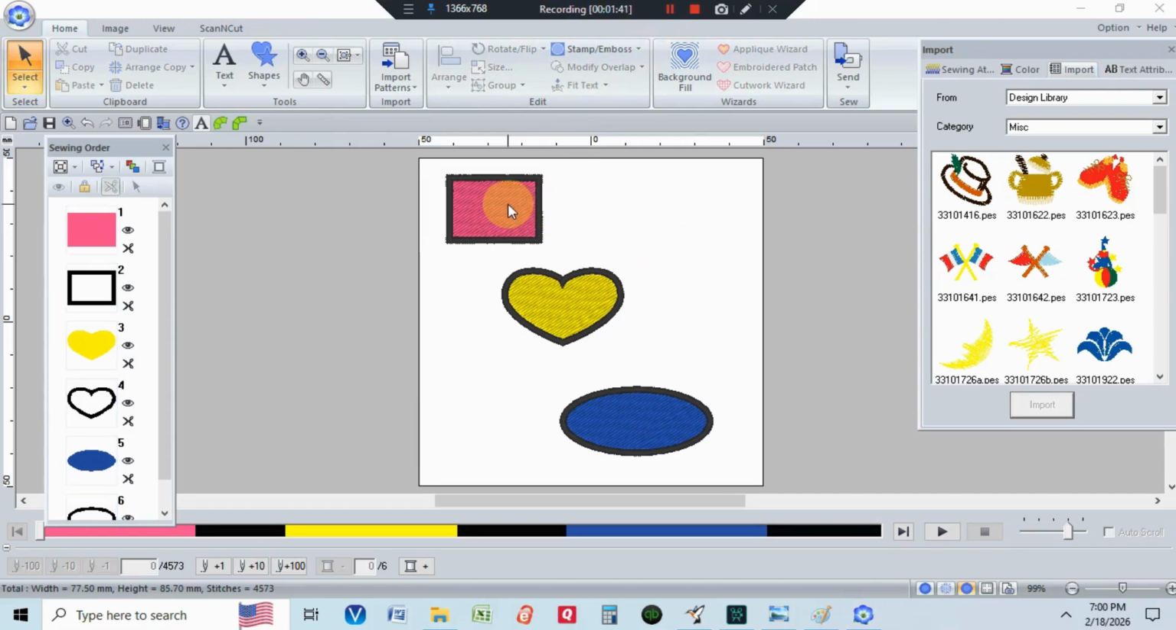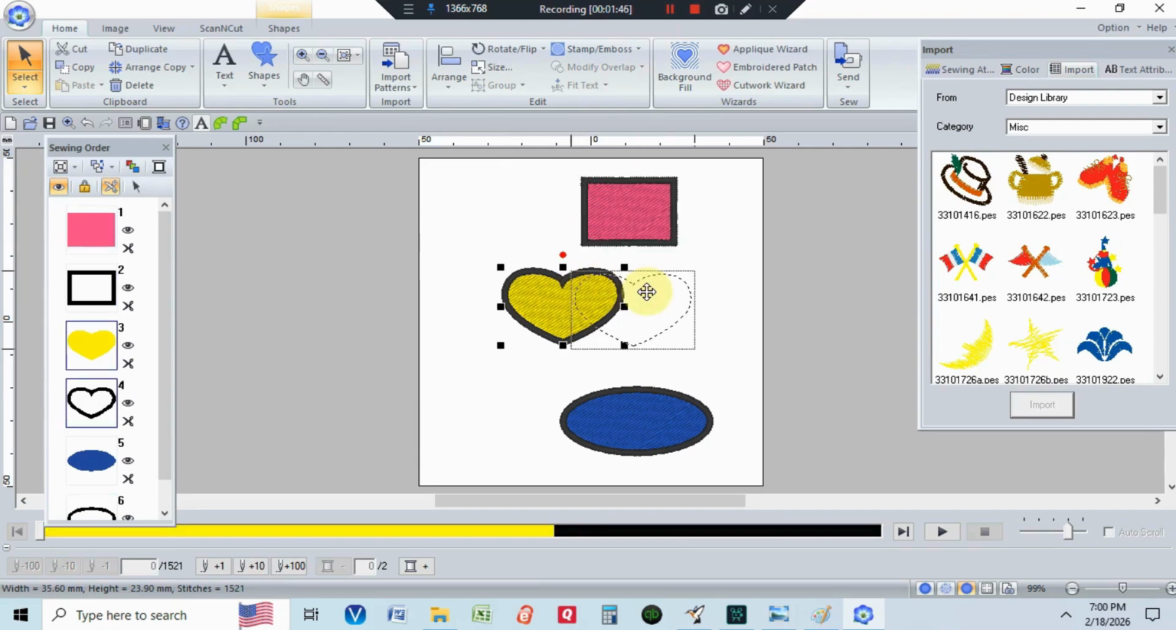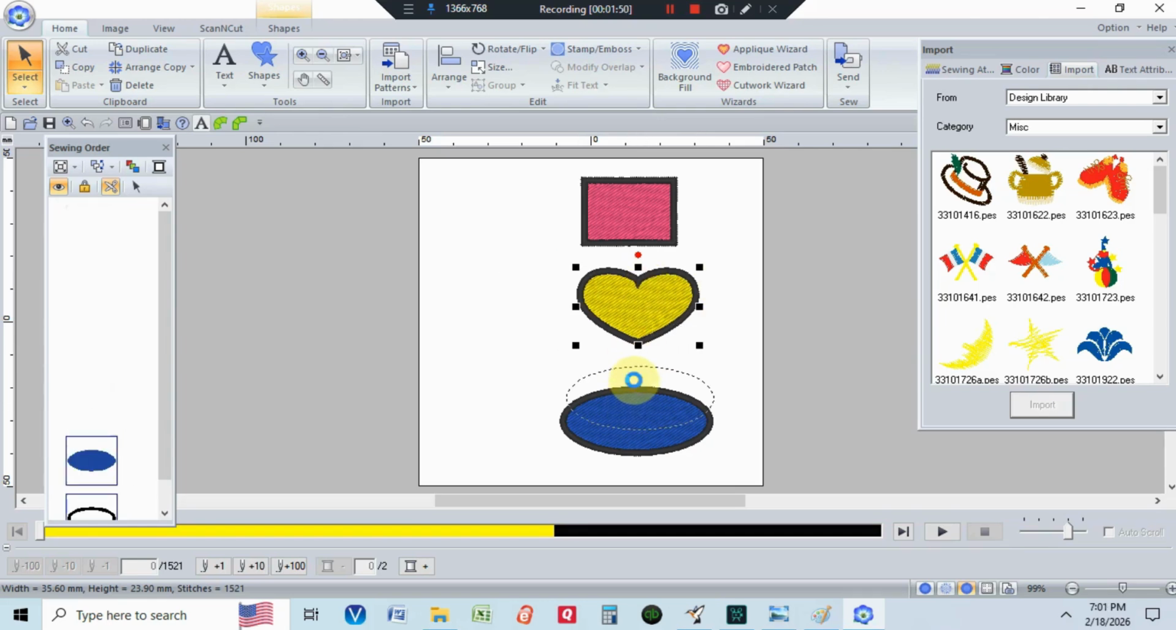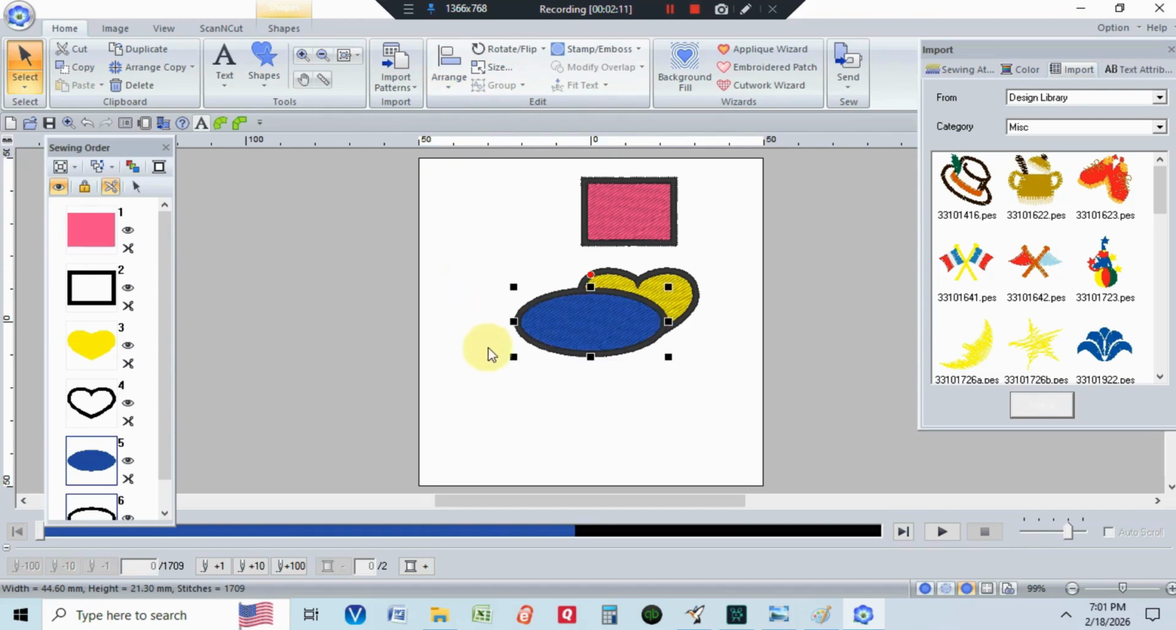Patterns can be moved manually by clicking on one and dragging it to where you would like it to be placed. You can also move patterns by selecting them, going to your home, going to Arrange, which is about the center of your screen on the top. You'll see the word Arrange, and you can click on Move to Center.